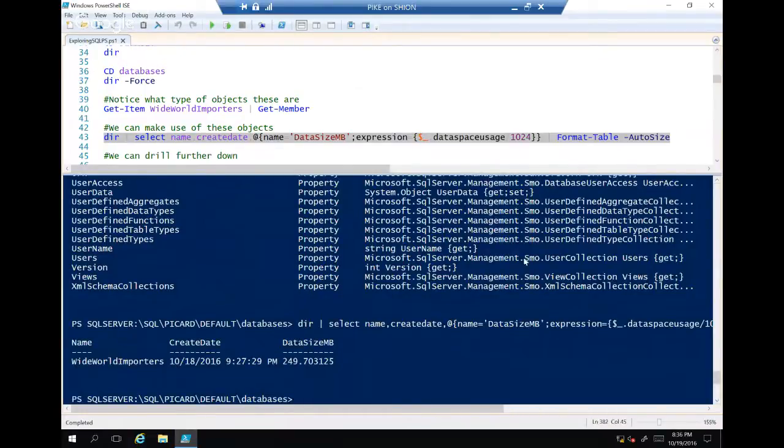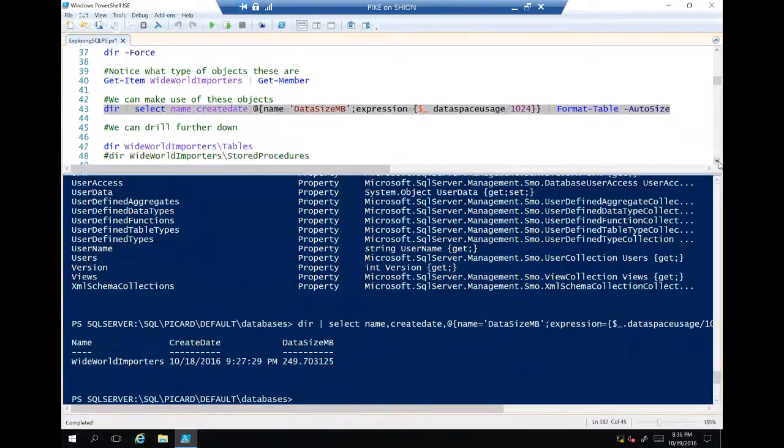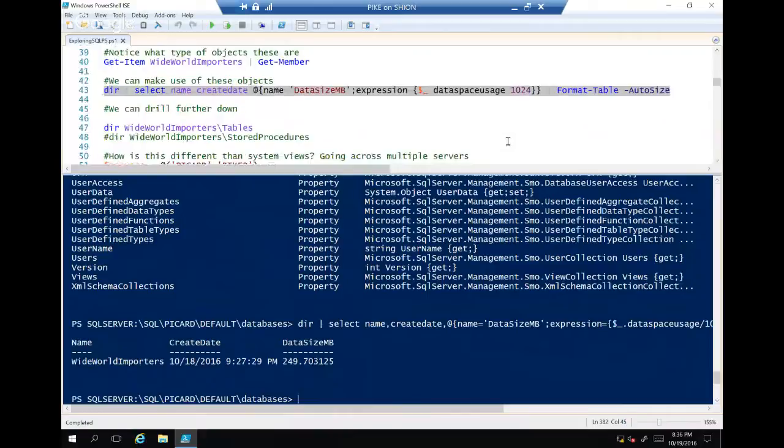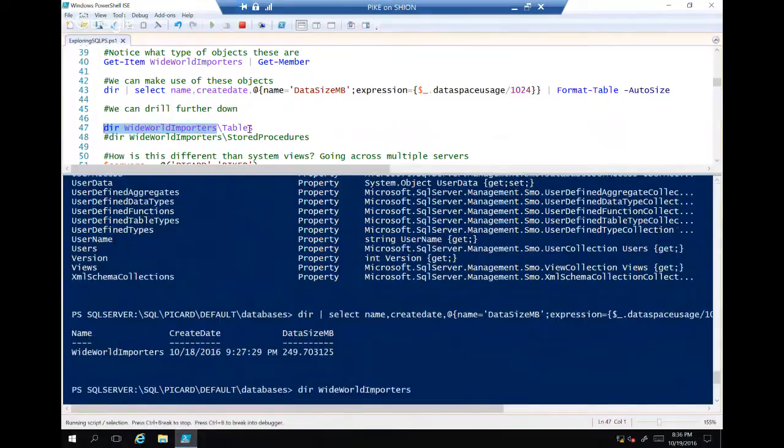Okay, so here we go. As you can see, I'm pulling back those properties. So we've got the database, when it was created, and how big it was. Now, just so you know, we're only looking at some of the stuff on the surface. We could go even further because there are all sorts of folders. If we did a directory lookup on WideWorldImporters, we're going to see a bunch of stuff, including tables. Any of the objects within the database are going to be in there.